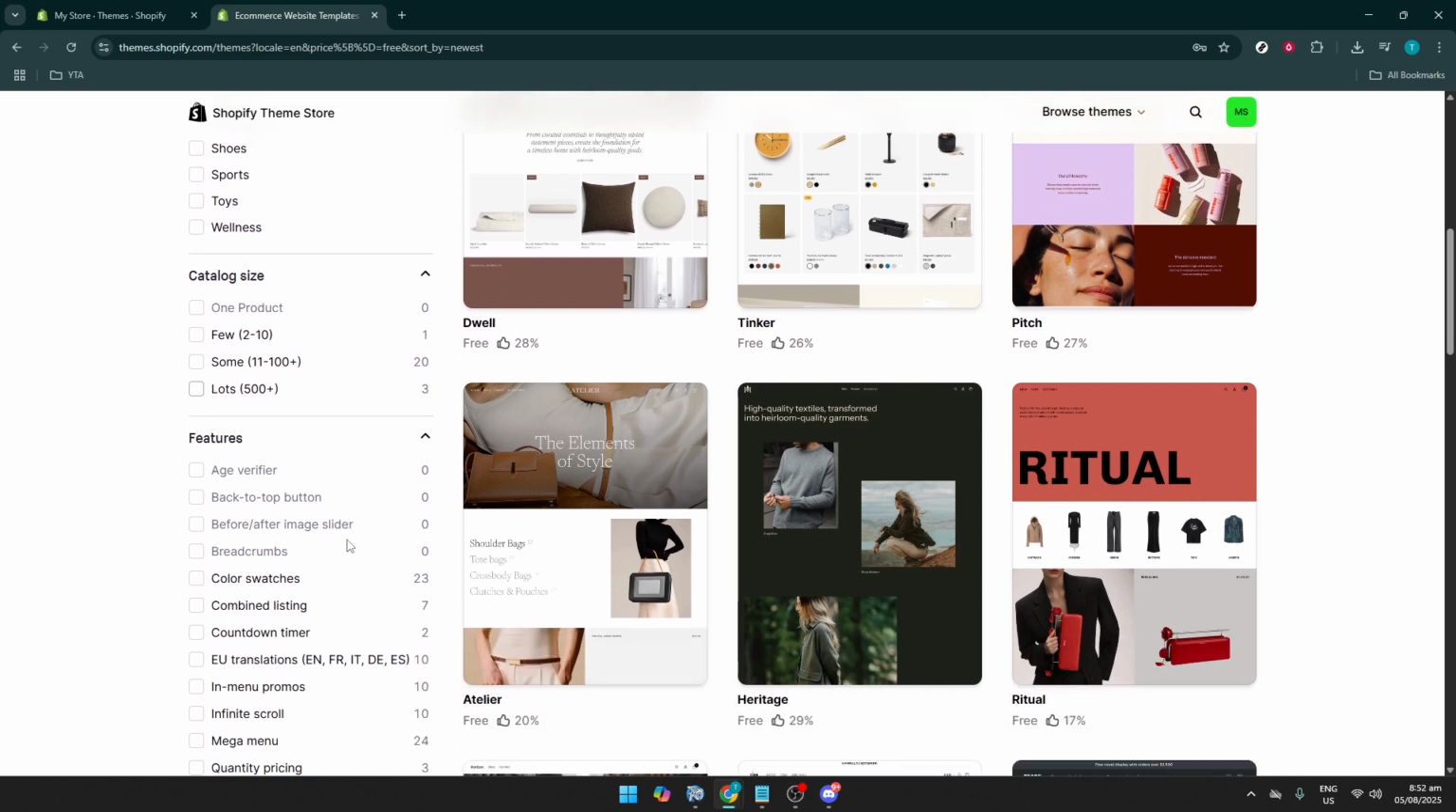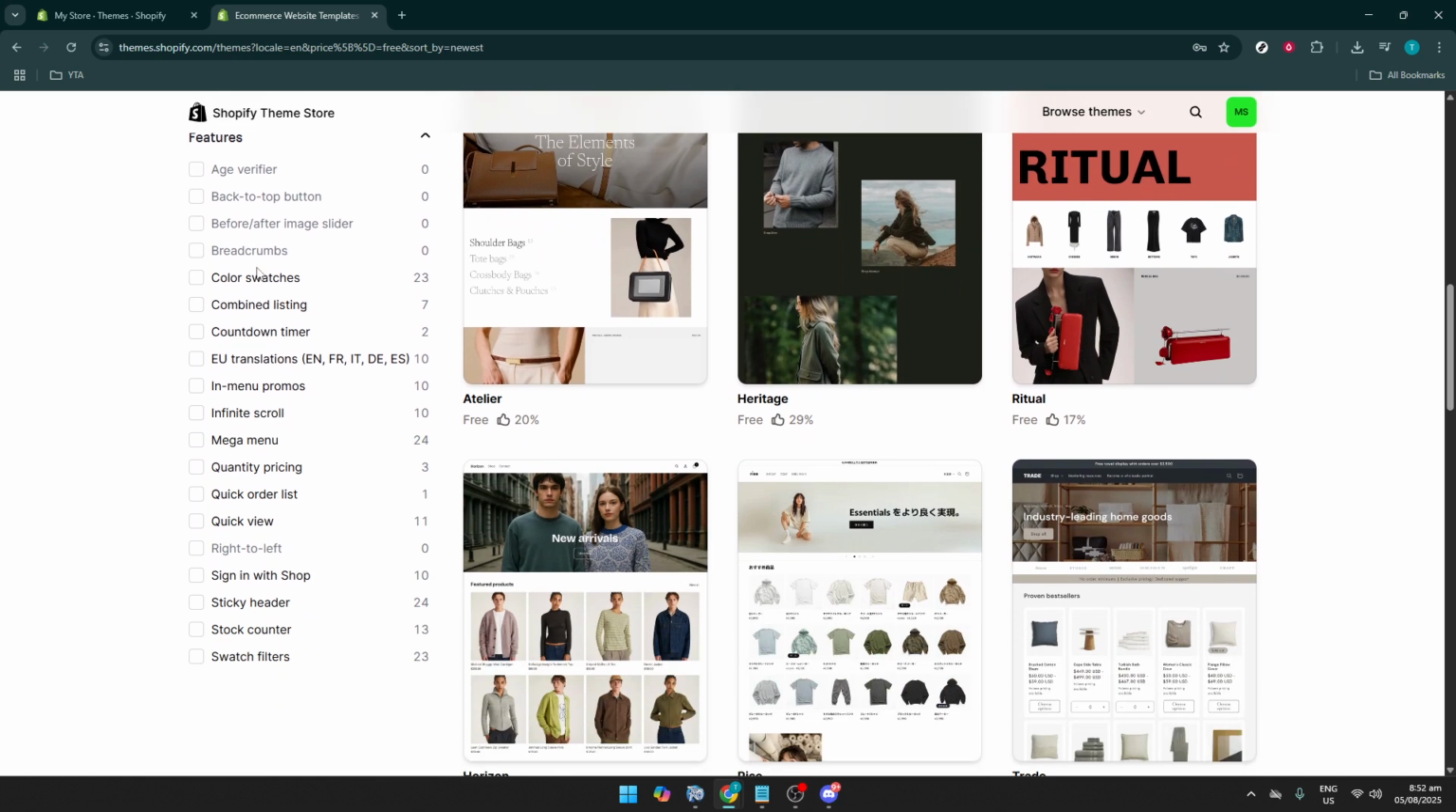Finally, select the Features filter to further refine your options. This filter allows you to search for specific functionalities, like quick view, customizable content sections, or even integrated social media options. These features can drastically improve user experience and optimize your store's performance.